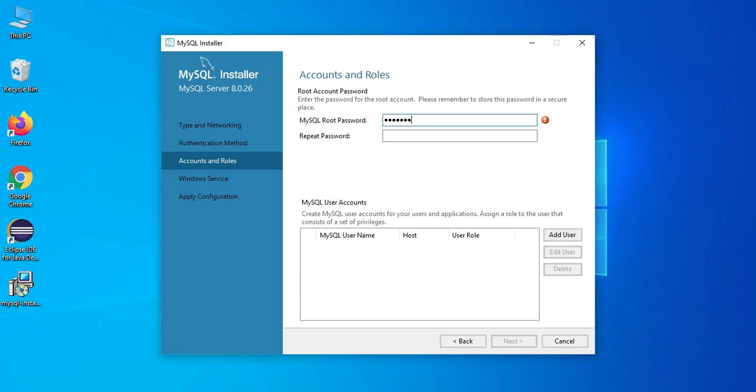So you can give the password over here. And remember this password and repeat the password. Same password you need to type below also. Okay, so it is showing me password strength medium. That's okay. You can type strong password also.